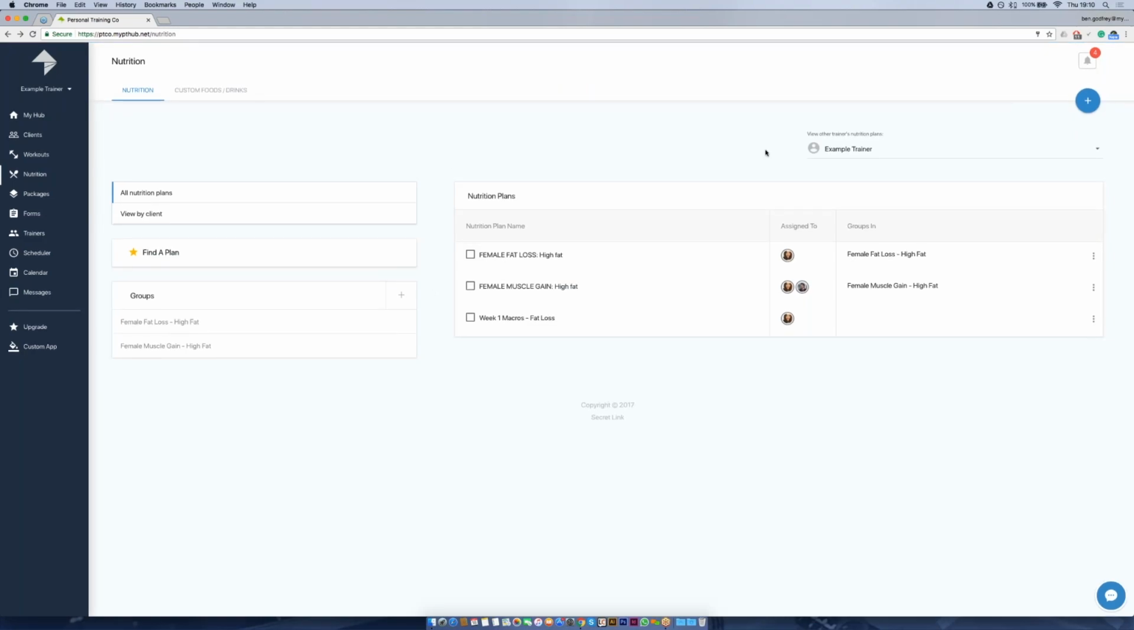Now, from the top of the page here, you'll notice you do have View Other Trainers' Nutrition Plans. So if you have added an additional trainer to your software, you can click onto here and just view the nutrition plans they've created. Now, what you can also do is copy any nutrition plans they've made onto your own database. So it's a nice way of sharing information between your trainers.